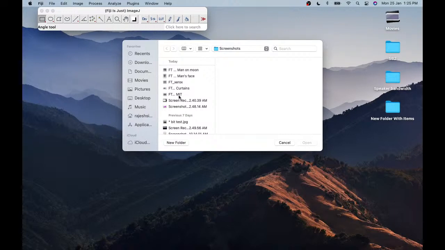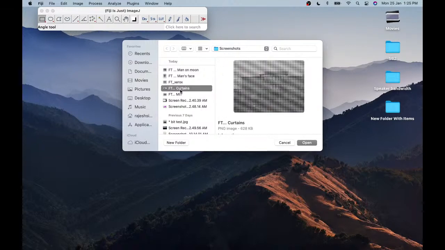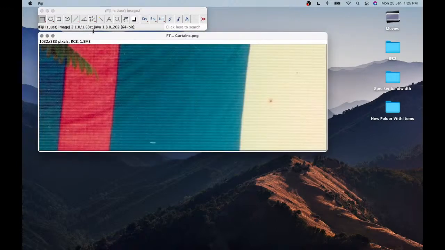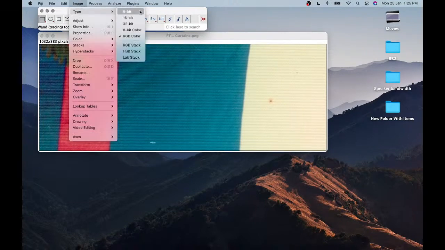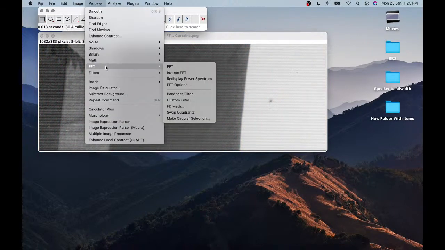As I said, all those steps are available further, but to begin with, here it is. So I have two images over here. Let me open both of them. This is the curtain, and as I had shown you, I need to convert it into an 8-bit grayscale. So that is done. You go to Process, go to FFT.